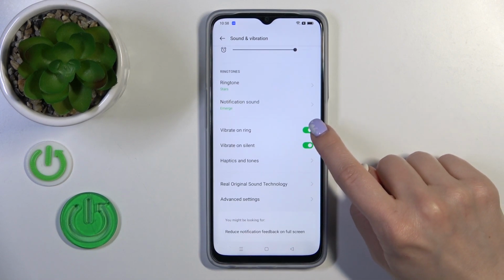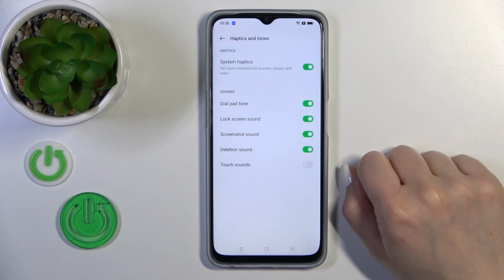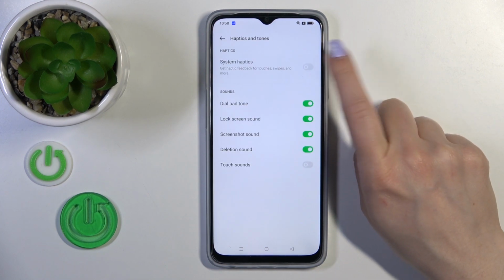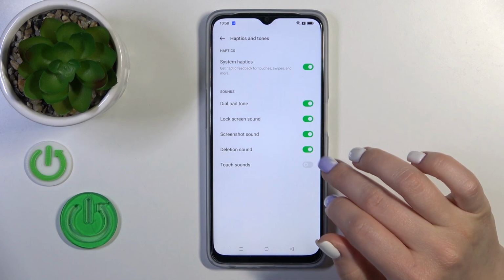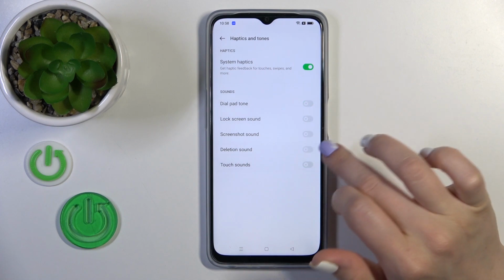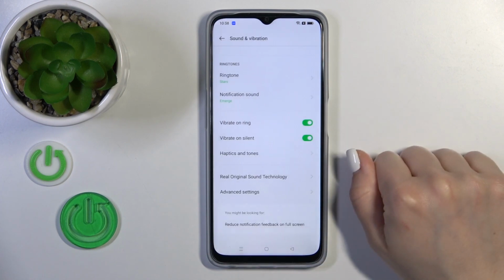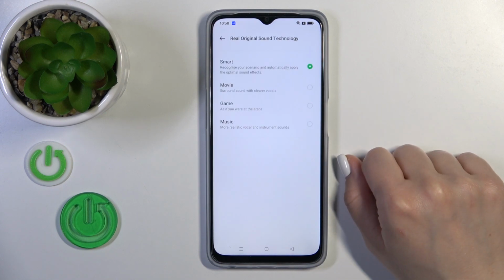To activate it, turn off the vibration on ring, on silent, and in the haptics and tone section we could activate and turn off the system haptics, and to use the dial pattern, screen lock and unlock sounds, screenshot, deletion and touch sounds, or to turn them off just by using the switchers. Let's go back, tap to Real Original Sound technology.